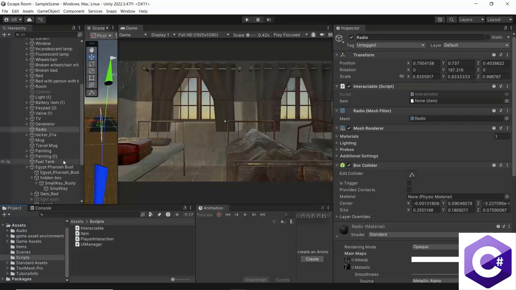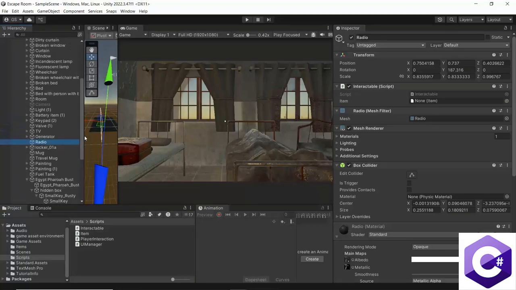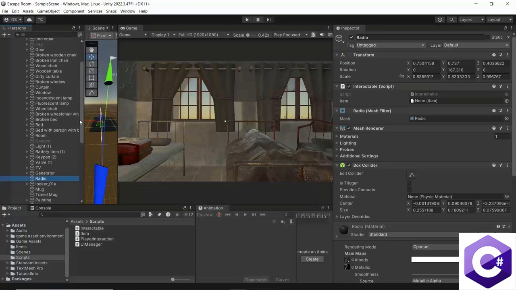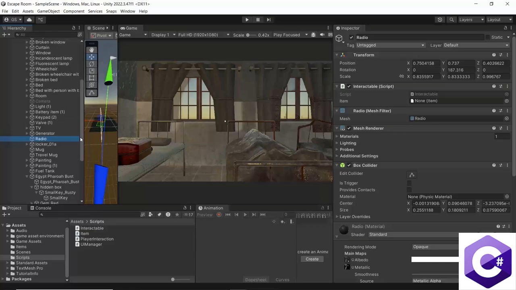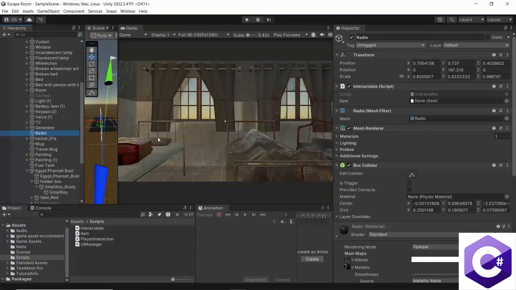Later we are going to work on having a sound and also a text subtitle for our objects when we interact with them, or to give some hints or some information about the object to our player. Then see you guys in the next video.